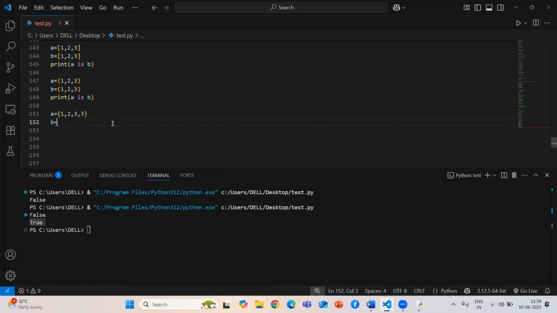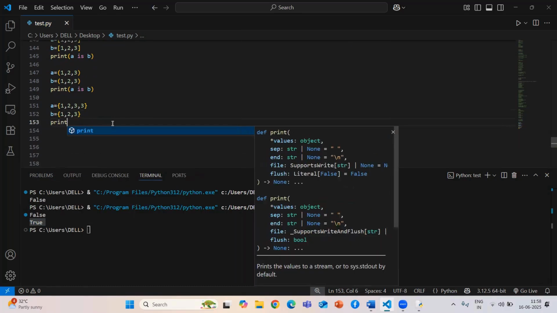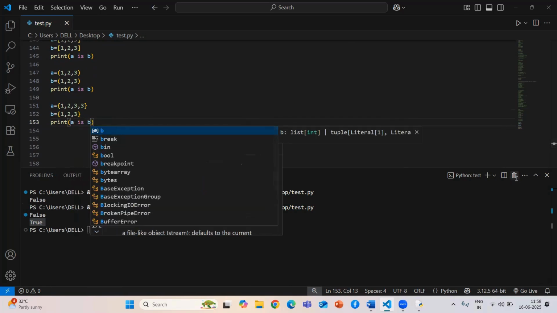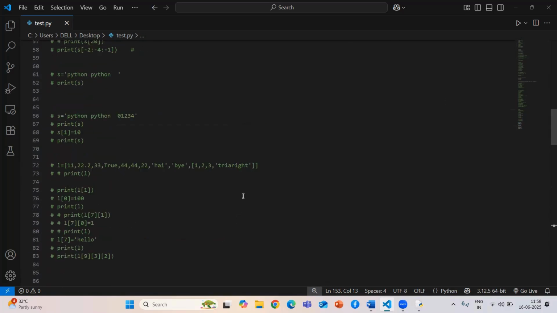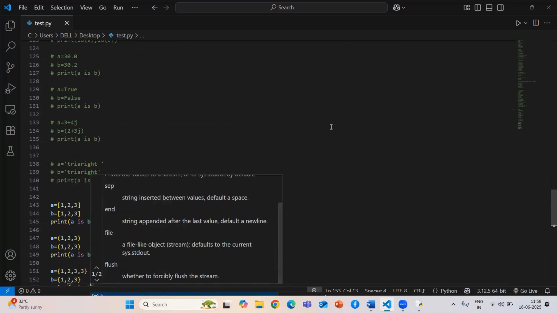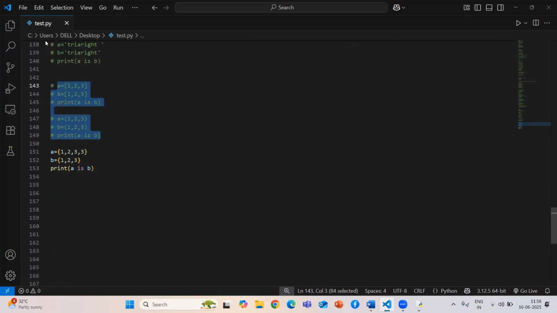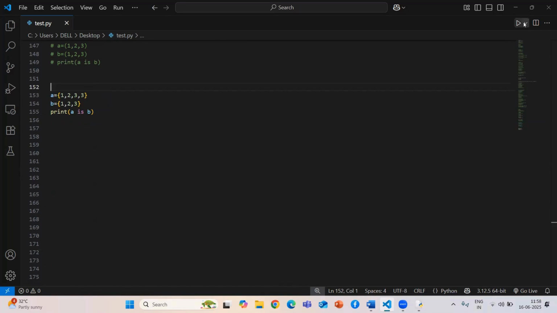Okay, we know that a set does not allow duplicates, but I want to give you some different type of example. Now I just want to check it once, a is b. Then you can get a clear picture of how the is operator is going to work in our day-to-day life.